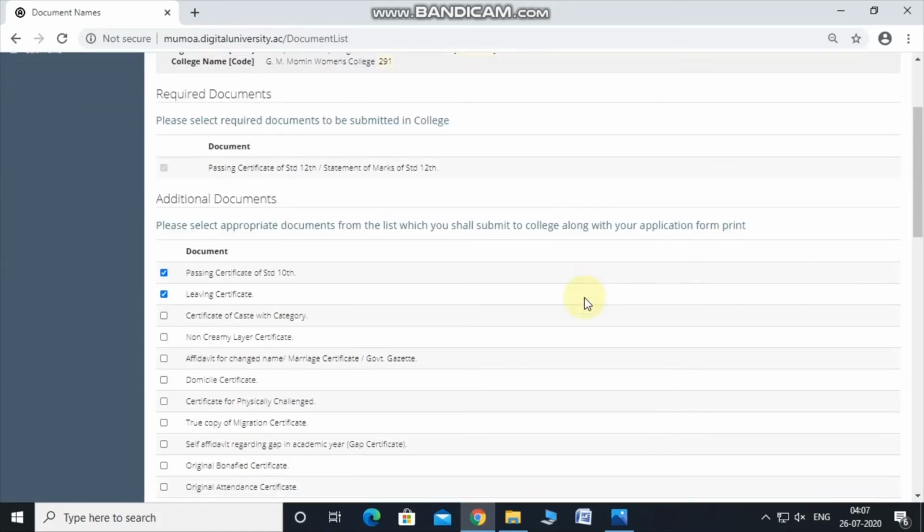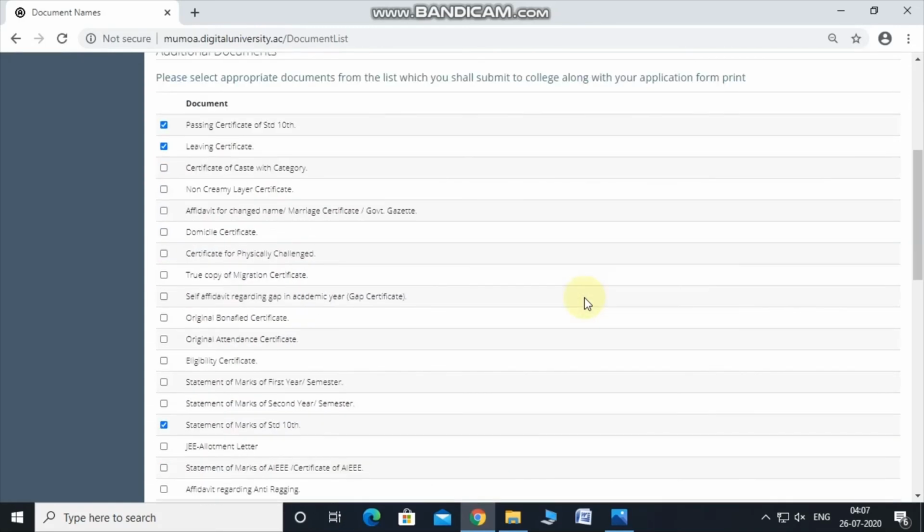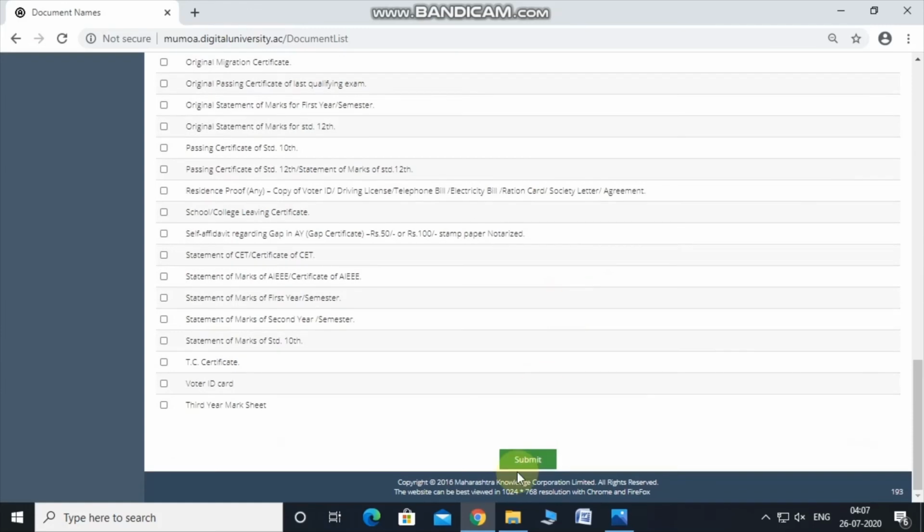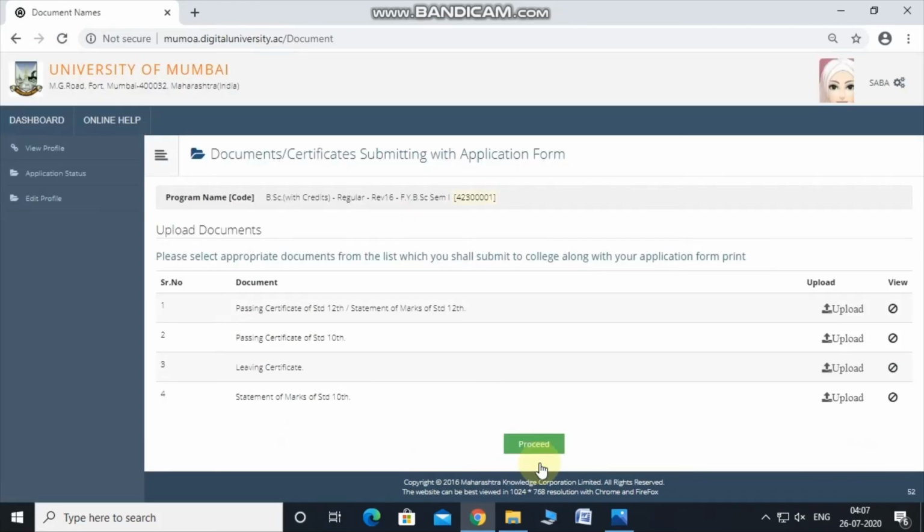So I have selected passing certificate of standard 10th, leaving certificate, statement of marks of standard 10th. You have to keep all these documents along with you ready because in the next step we need to upload all these documents. So I have selected three options under this and I have to click on submit button. So once you click on submit button, as you can see here, it is asking us to upload the documents.